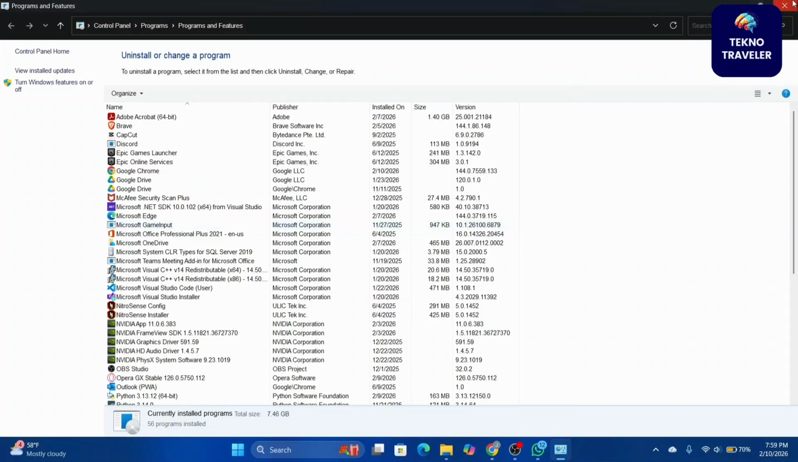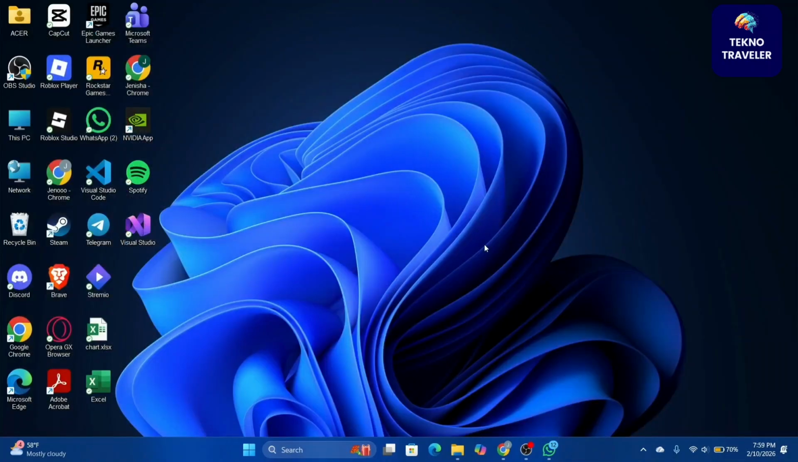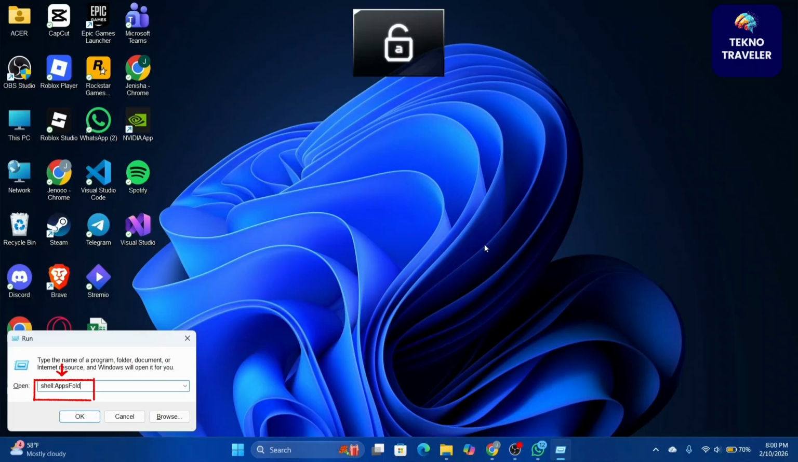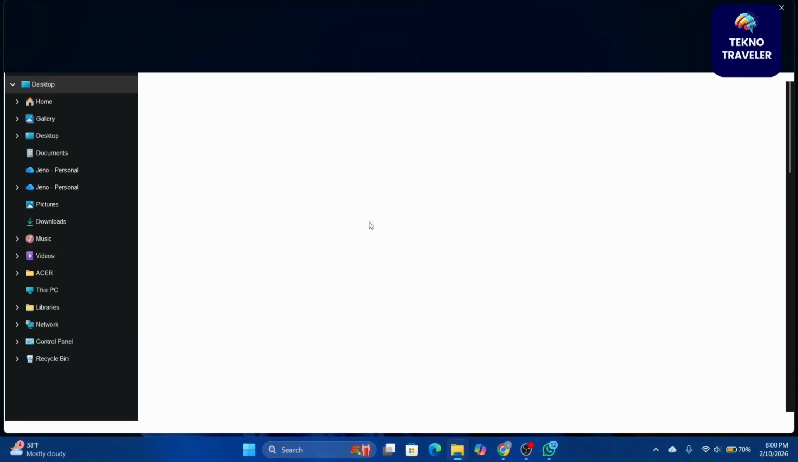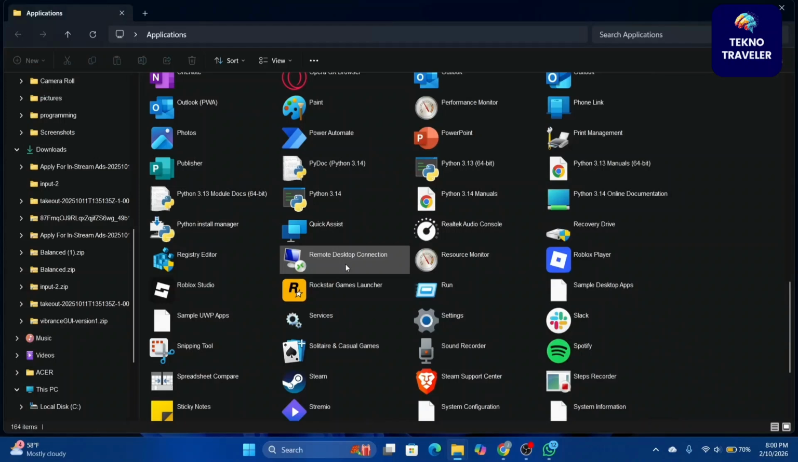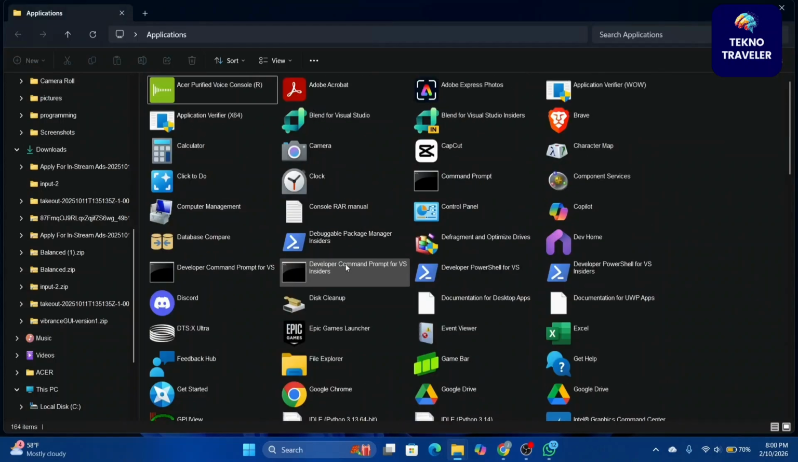And at last, another method we can follow is to press Windows plus R and type in shell:AppsFolder and hit enter. It will open up a page with all of the applications installed on your device. You can follow this method.